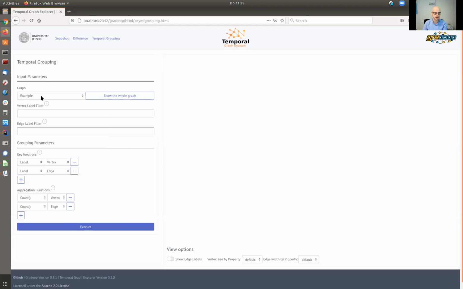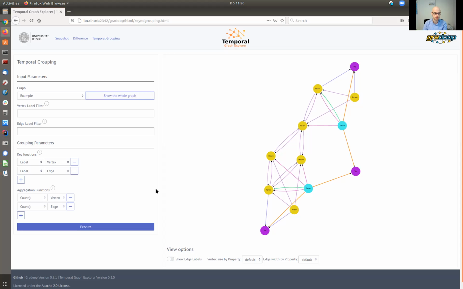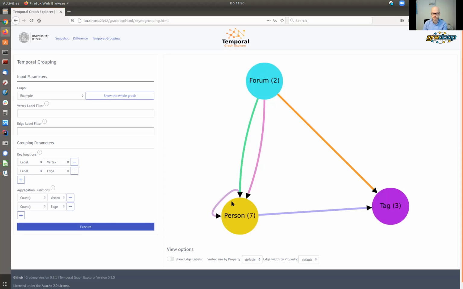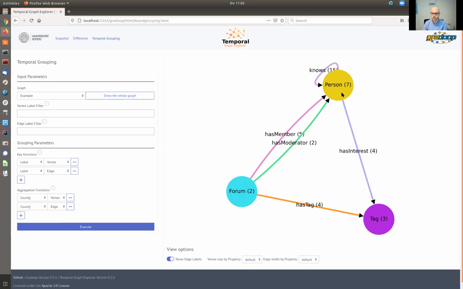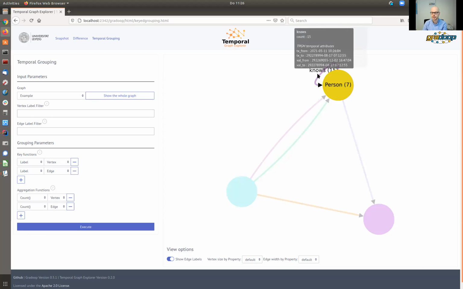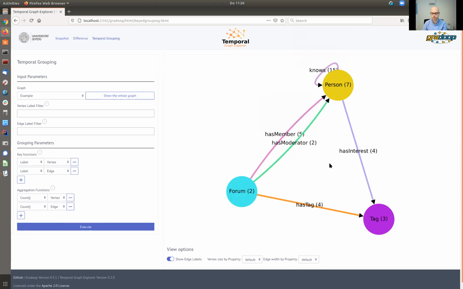So again, we take our example graph. We can click show the whole graph to see this complete graph again, and then apply this default grouping configuration. So group vertices by their label, group edges by their label, and aggregate by counting them. And we see here, okay, we have 3 types of vertices and several types of edges, and in the brackets behind we see the count property, also as a separate property assigned to these vertices and edges.